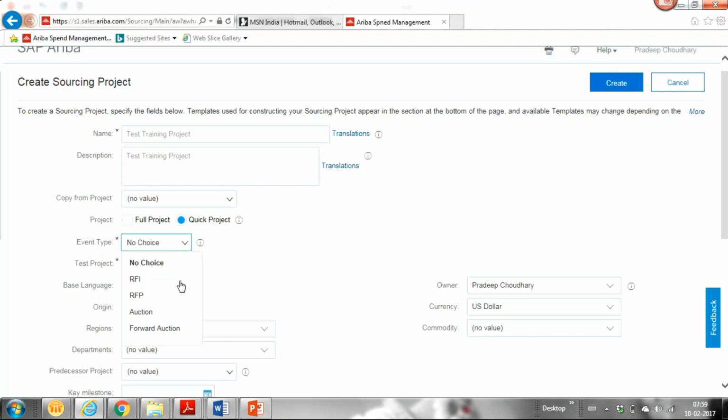Now let's go with RFI or RFP. There's also auction and forward auction. So these 4 types of events we have. All these are events. I'm going with RFP.